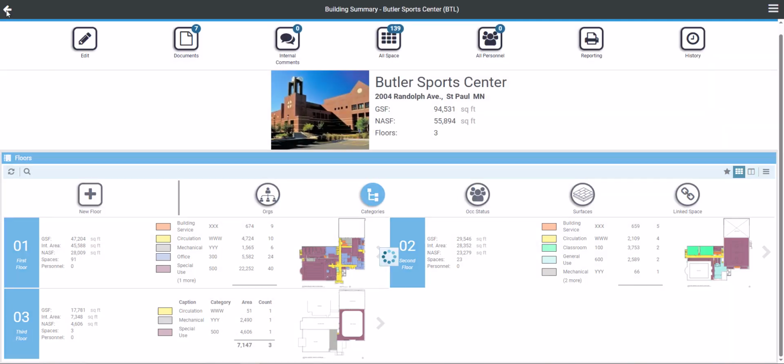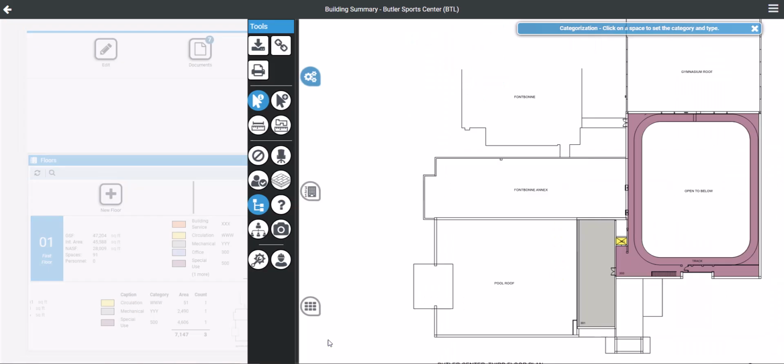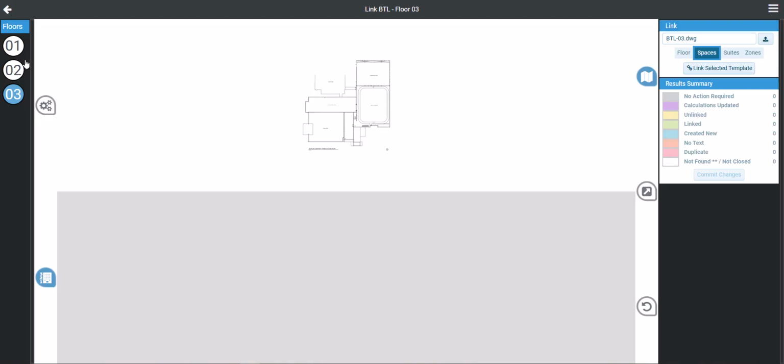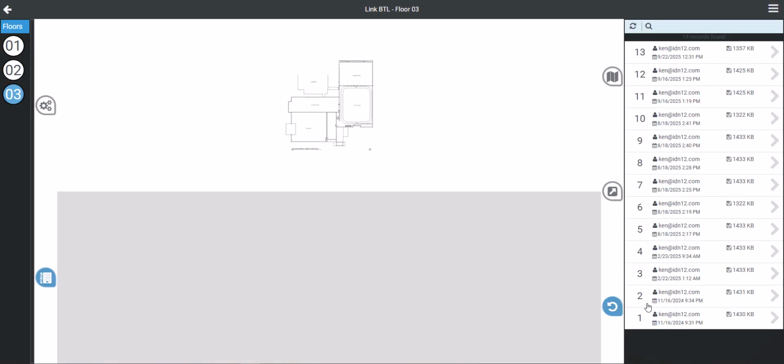So I'm going to just go back and go to our third floor again and go to our floor plan. And I'm going to come up to the upper left here where it has this link symbol. And here you can go through each floor plan. You can see which floors are linked and so forth. But we've got a new feature over here on the lower right. And it says revisions of the current document. And if I click on that, it's going to show me every revision that has been created to this floor plan since we first started back in November of 2024.